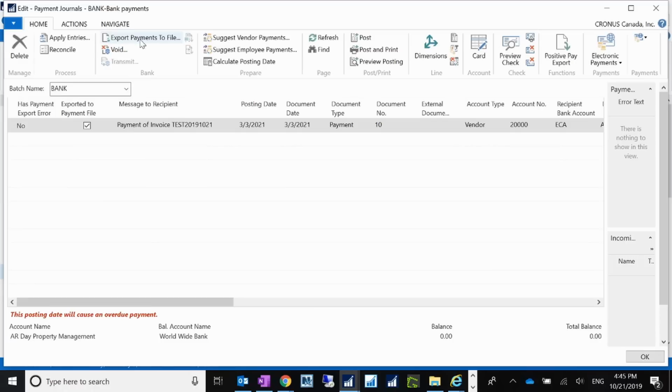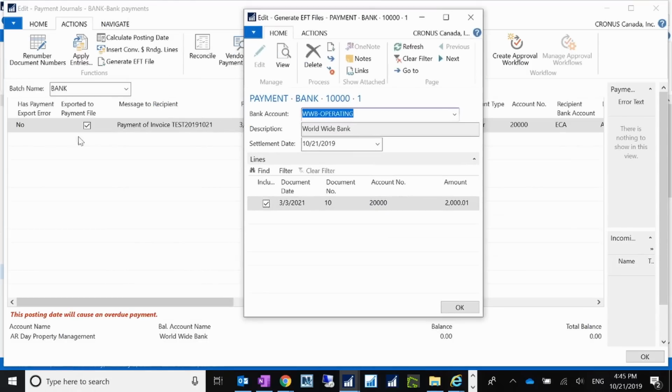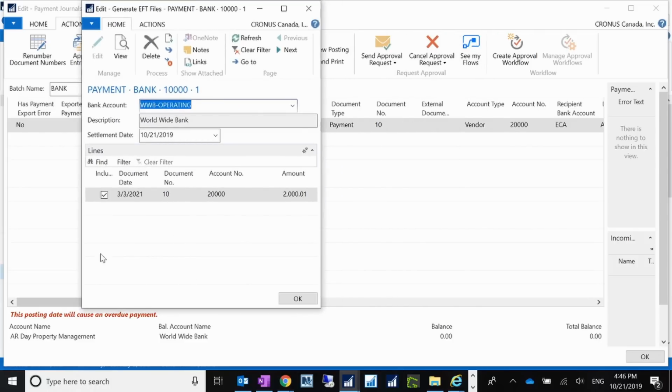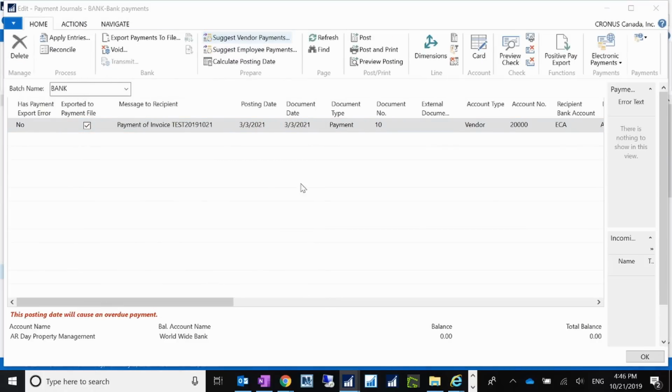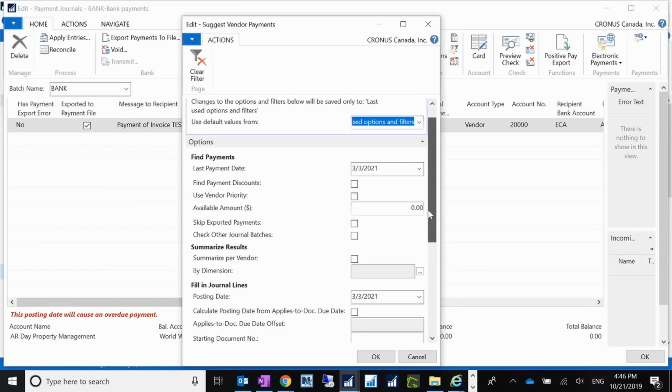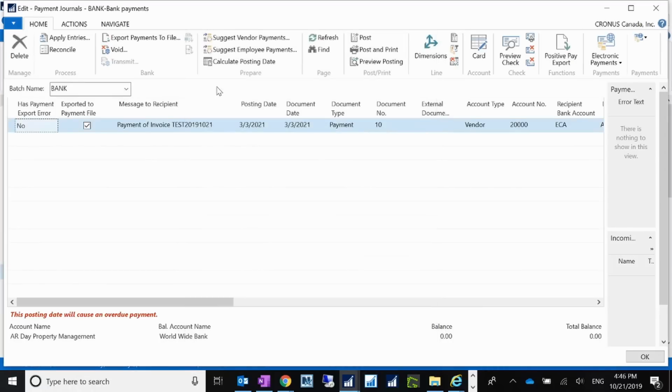After you export the payments to file, then you can generate the file, generate the EFT file. So let's say you have different vendors and you have different general journal lines listed here. Each line will be listed under the generate EFT files. So it will summarize by vendor, depending on when you suggest vendor payment. If you select summarize per vendor, then for the same vendor you only have one line. You won't have multiple lines for the same vendor. So it depends on that setup.